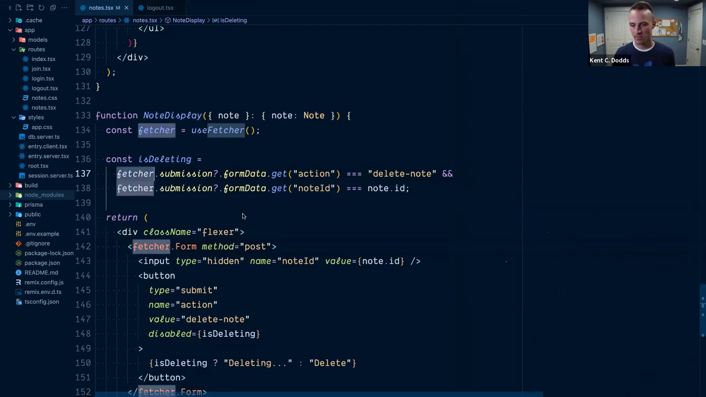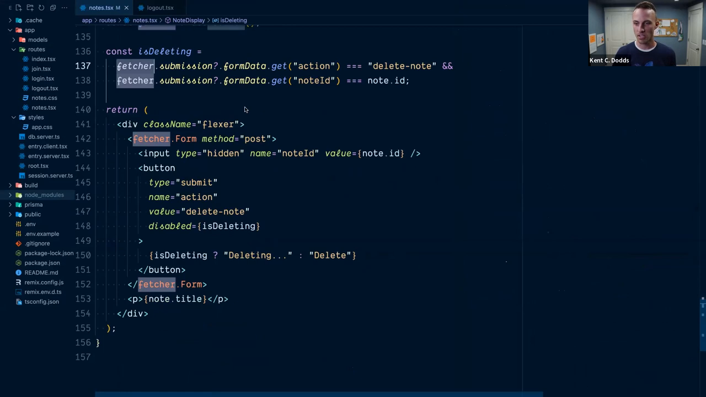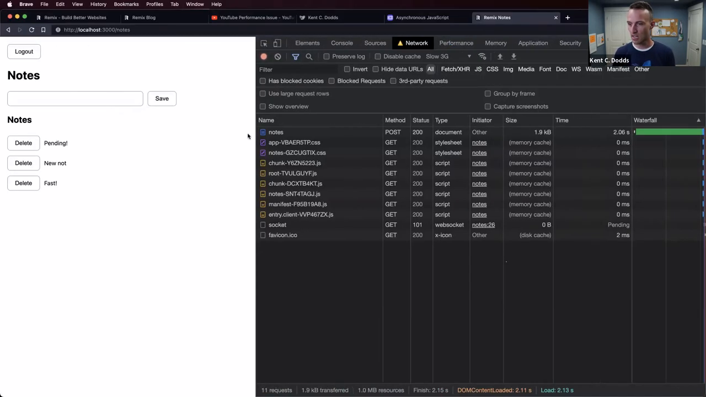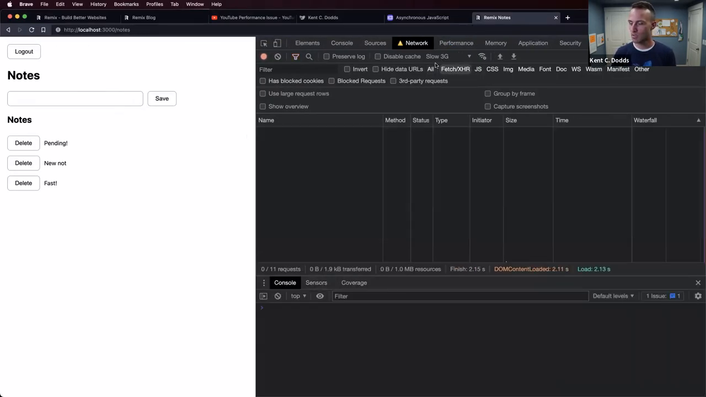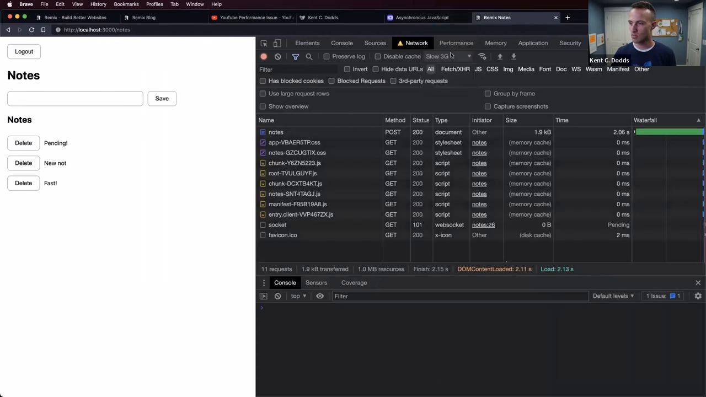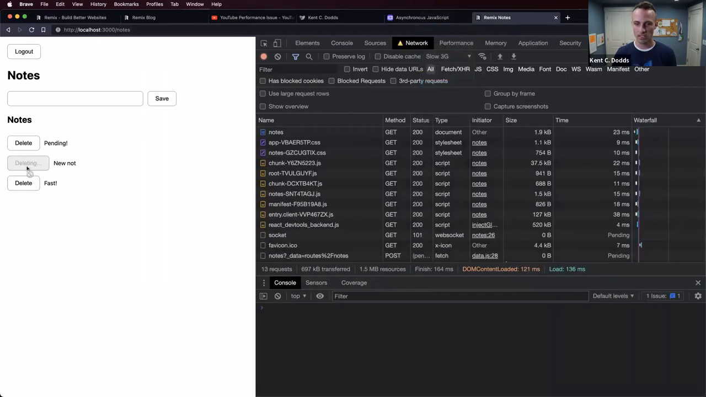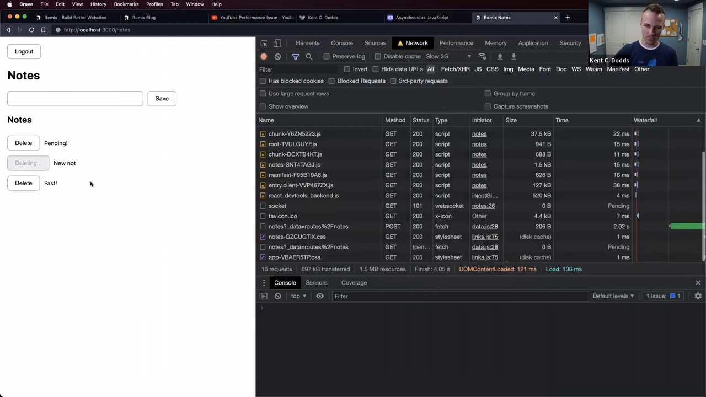No. I can't tell you how many times I've done this demo and that has not ever happened. Did I not? Oh, maybe I didn't, because I was on a slow 3G. Maybe it didn't refresh properly. Let's try that again. Delete. There we go. Something didn't refresh properly.